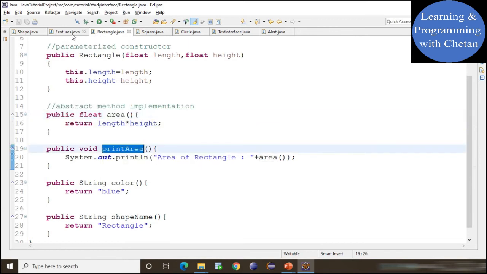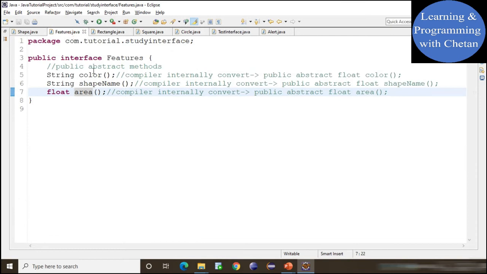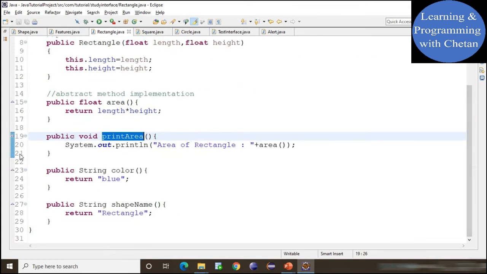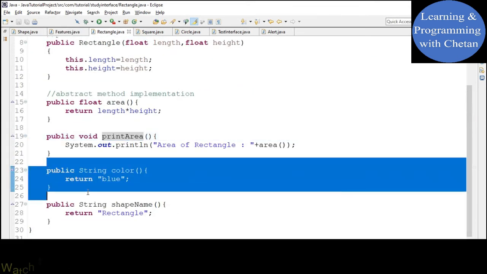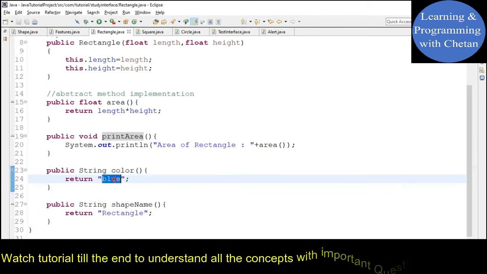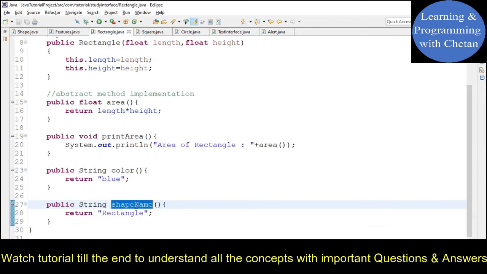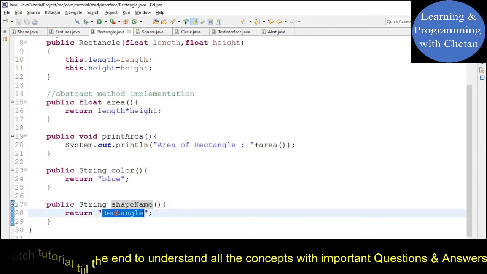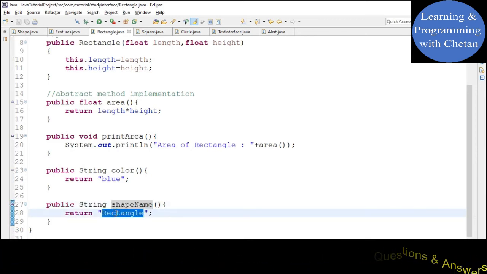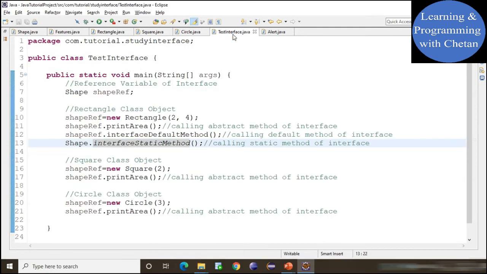Friends, in our Features.java interface we have provided three methods, that is color, shape name and area. In our Rectangle class I have provided the implementation of our color method, which is returning the value blue, and this is the implementation which I have provided for our shape name method, and it is returning the value rectangle. Friends, here I have created one more class with the name TestInterface.